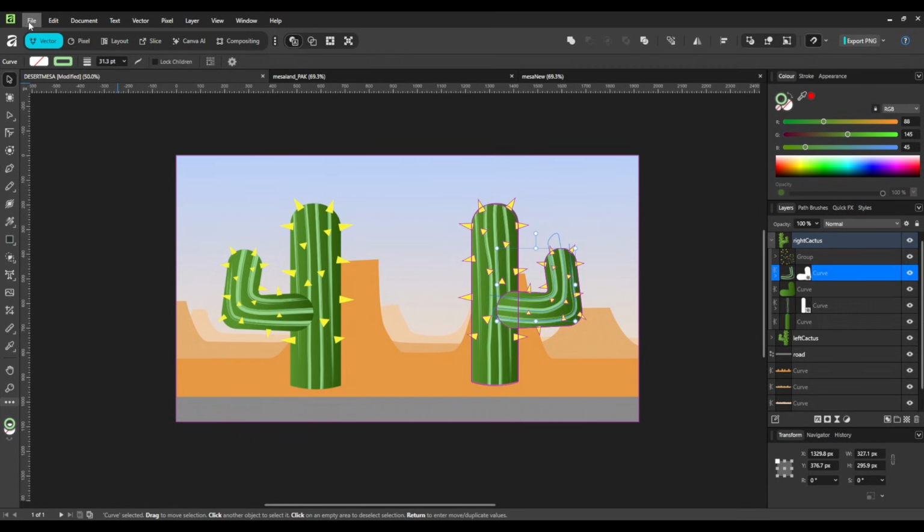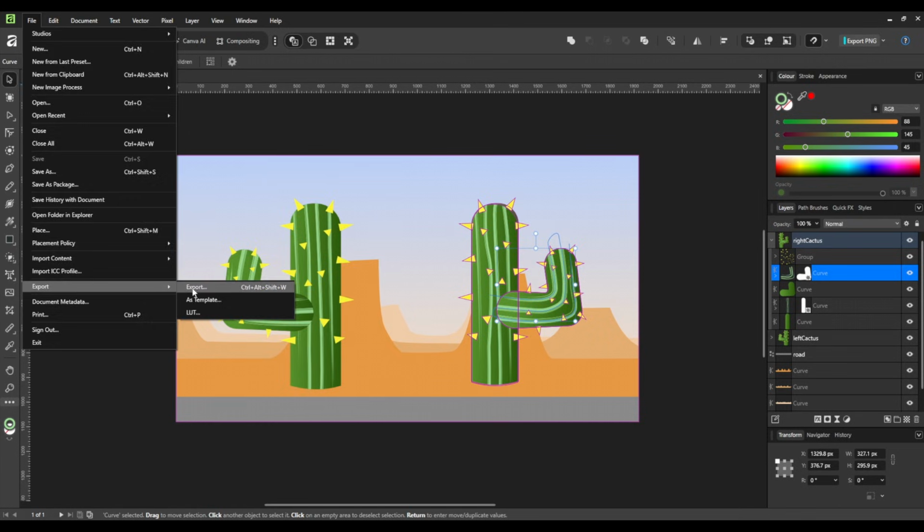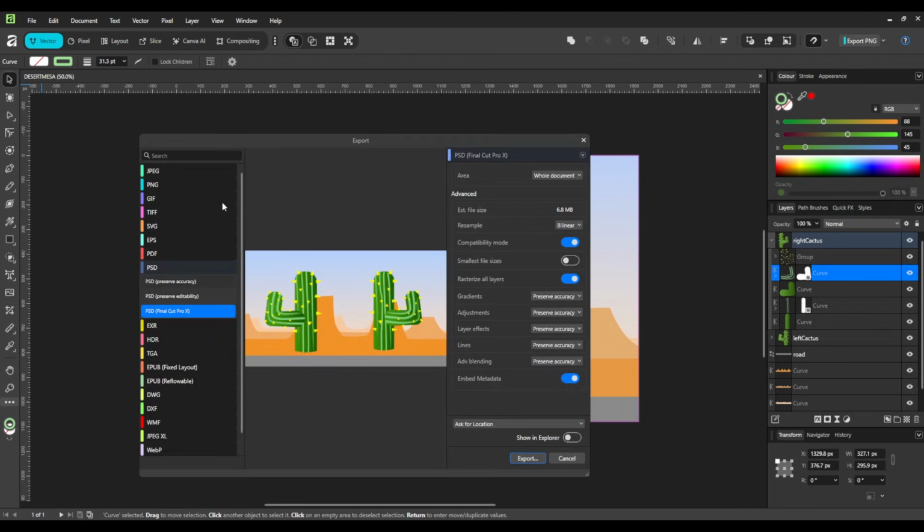This is my pack, and this is saved as Desert Mesa, and that's at 50%. So that whole thing is HD. What I'm going to do is go to File and export this using the PSD output format of Final Cut Pro.